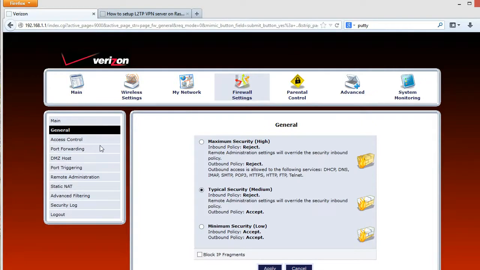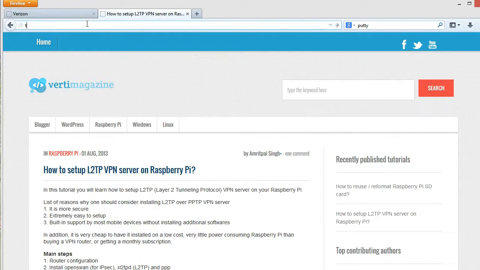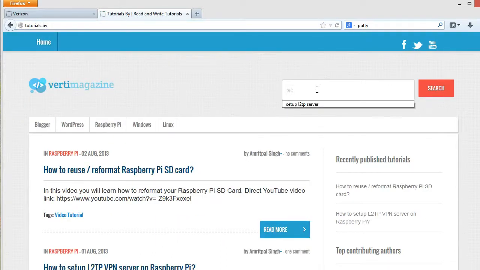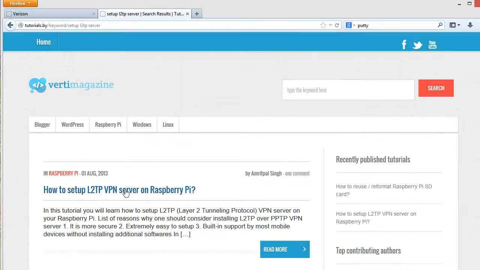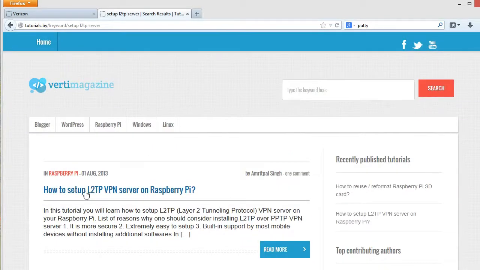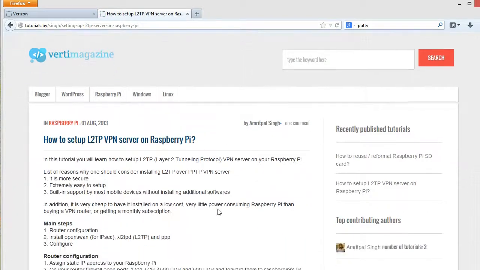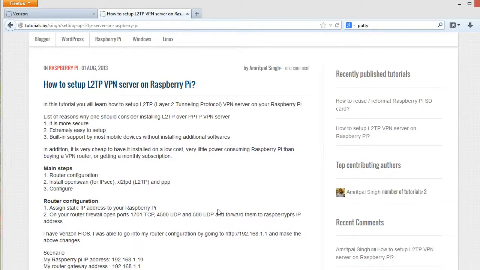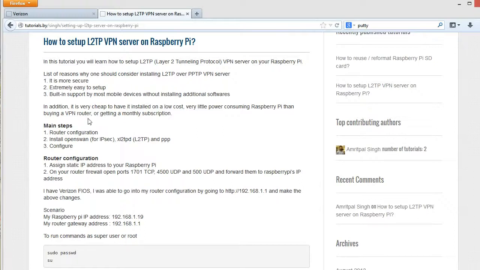Now the firewall settings. As I've told you before, you could visit tutorials.by, and if you search over there for setup L2TP server and hit enter, the first post you will see is how to set up L2TP VPN server on Raspberry Pi. You click that. This post explains everything you need to know for installing an L2TP VPN server on Raspberry Pi.